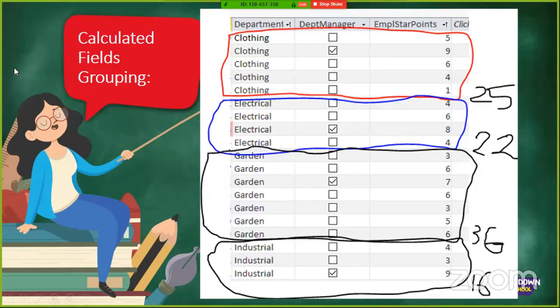And now take a look. This is my table, and I'm doing this now manually. I said employee star points. Let's add them up for everyone in the clothing department. So I took the 5 plus the 9 plus the 6 plus the 4 plus the 1, and it gave me 25 for the employee star points, the total in that department. Electrical now: 4 and 6 and 8 and 4 gives me 22. The garden department, the same, I added everything up, it gives me 36. And the industrial department, added up, there's only 3 employees there. I added them up and it gives me 16.